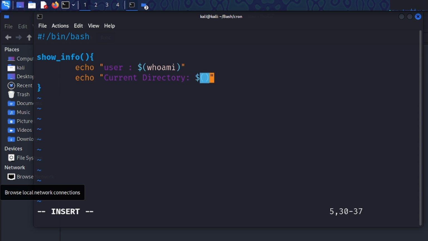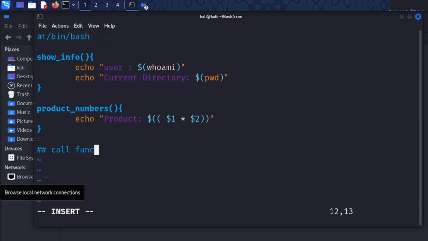And we will write present working directory. And another function which will give us the product of two numbers. We will write echo, say product, now we call the functions over here.